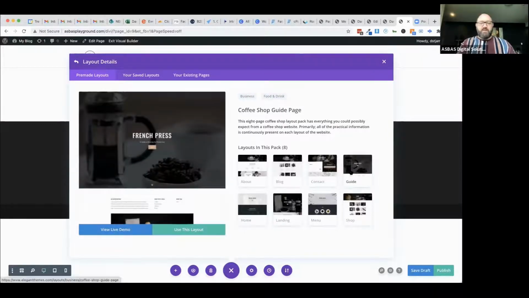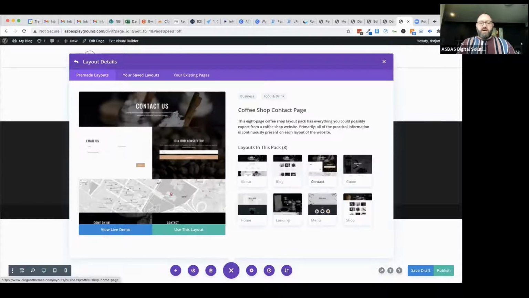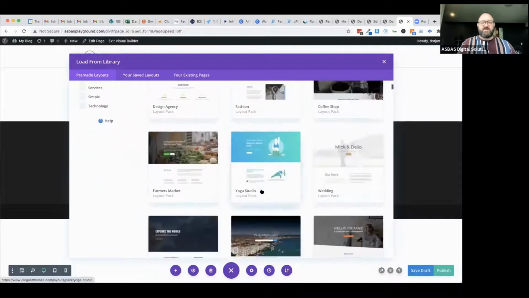If I look through that, I might want a guide. So they've got basically a home page, a landing page, a menu page, a shop page, a guide page, contact page, a blog page, and an about page. Probably most of the pages you're ever going to need if you don't have an e-commerce site. I'm not really happy with that particular one, so I'm going to move on. Go down my list and see if there's something which grabs me.